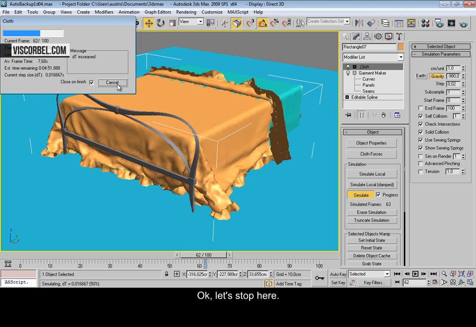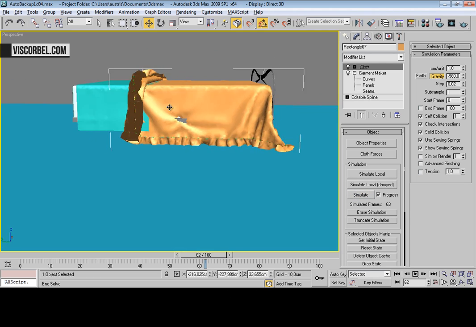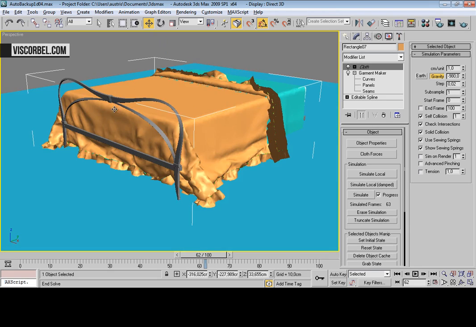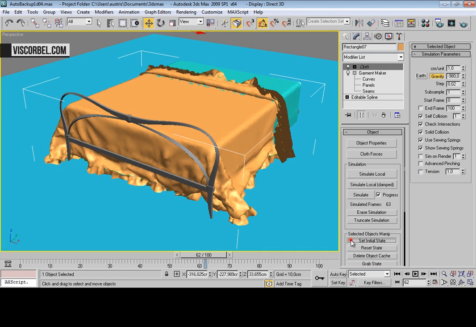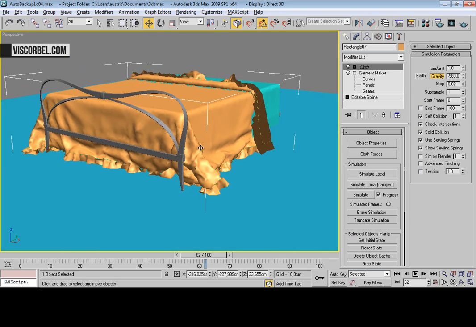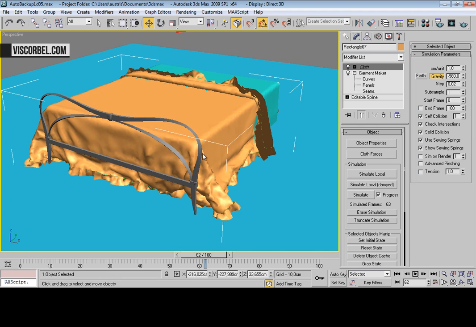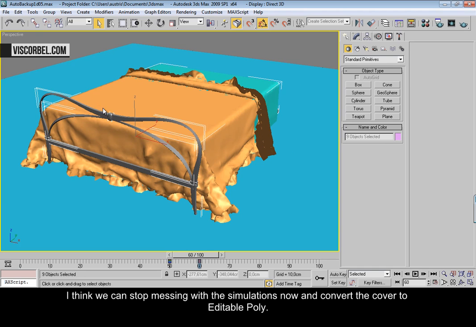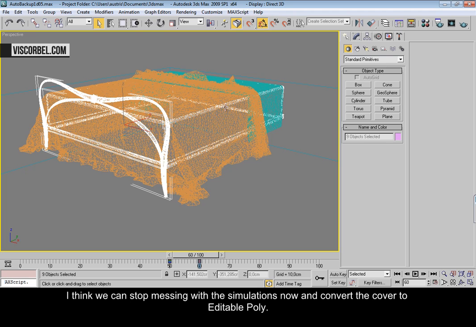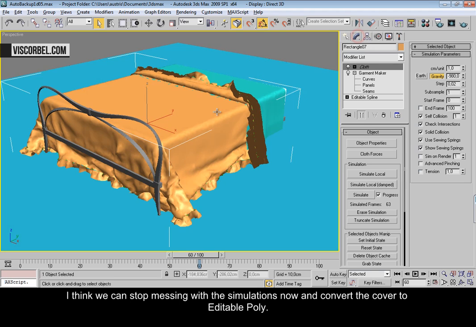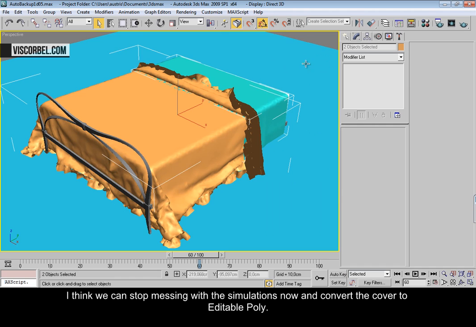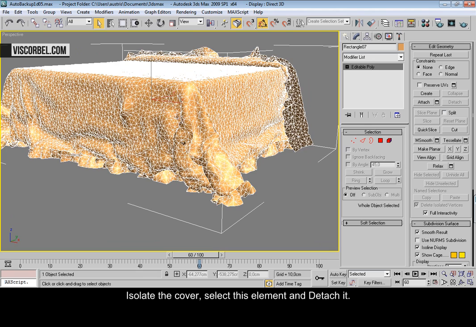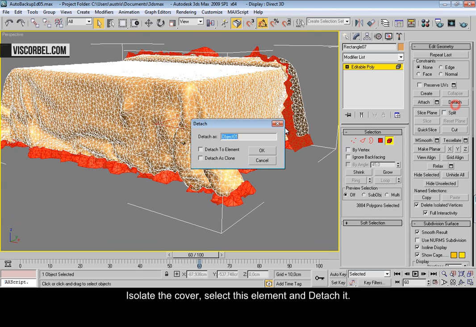Okay, let's stop here. I think we can stop with the simulations now and convert the bedsheet and bed cover to editable poly. Now isolate the bed cover, select this element and press detach.